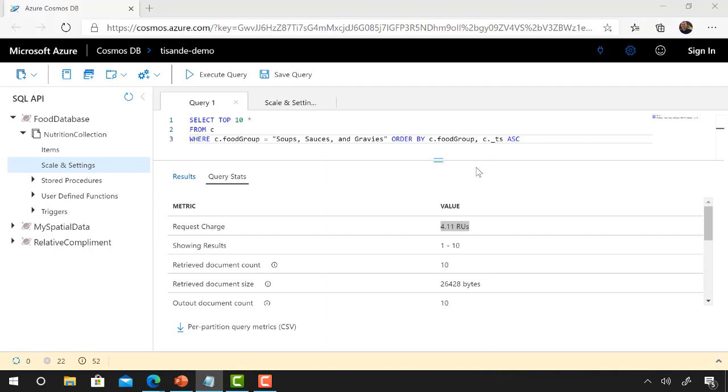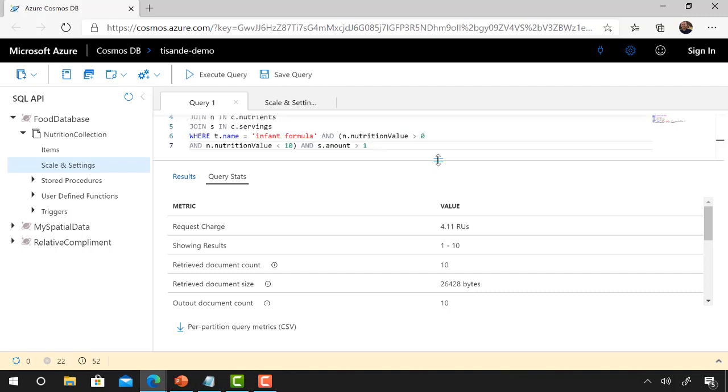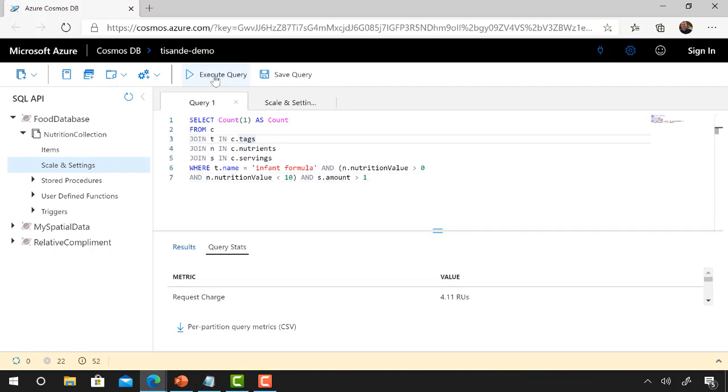Now, the next thing I want to talk about isn't exactly related to indexing, but is about working with arrays in Cosmos DB. This query here basically does a join. And a join in Cosmos DB, a self-join, is essentially a cross product between the tags, nutrients, and servings arrays. It does this cross product of all the elements of these arrays, and then afterwards applies this filter on it. Now, this query uses about 800 RUs. It's pretty high.